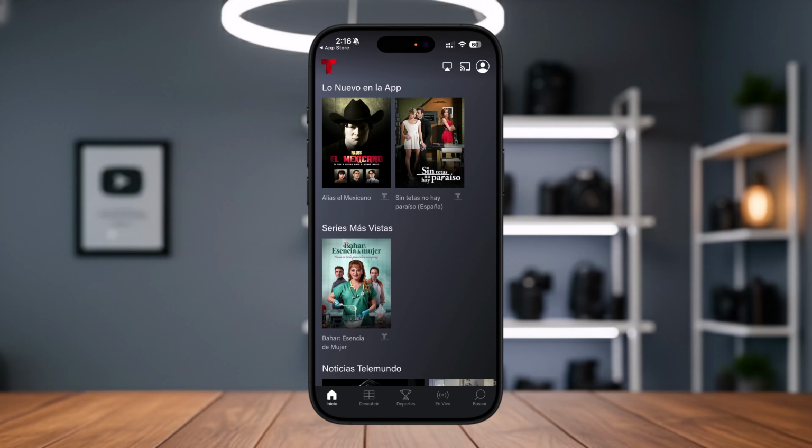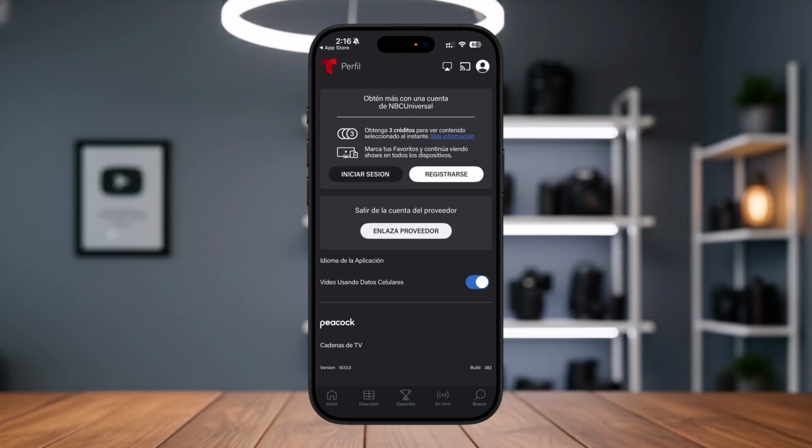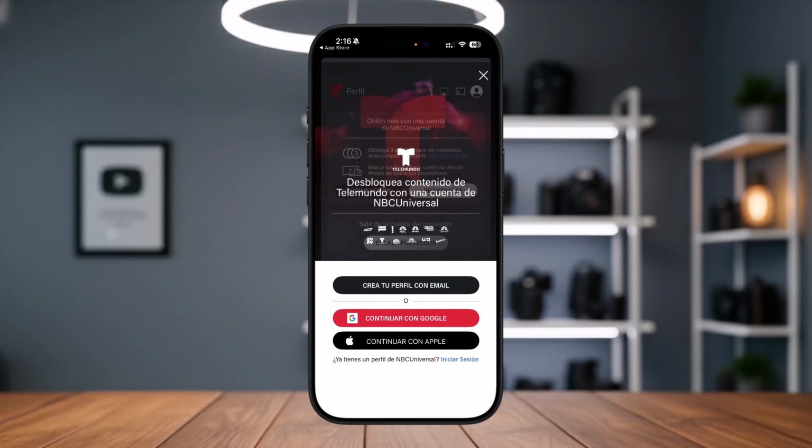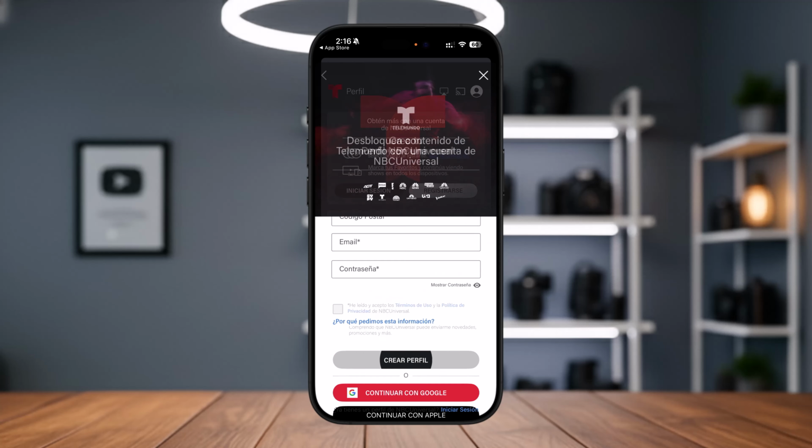Now from here, all you want to do is on the top right hand side of your screen, there's going to be a little person icon. Simply go ahead and tap on that, and now to register, simply tap on this button that says registrarse. So this is going to be on Spanish, obviously, so simply go ahead and tap on that, and now this is where you can create your account with email, with Google or Apple. So tap on the first one which says Crea tu perfil con email.